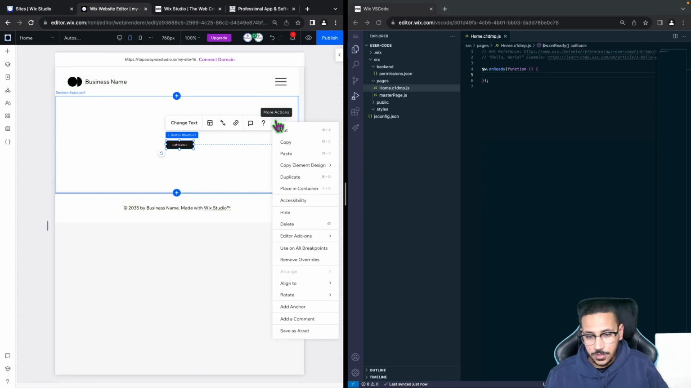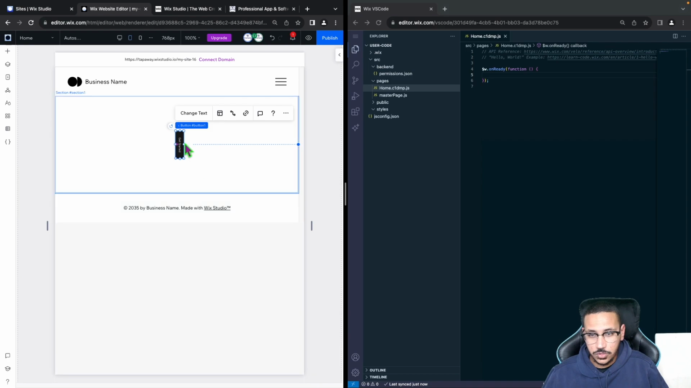You can also copy and paste it. You can see straight away add-ons that you can add to the button from the editor. And you can add anchors. You can save it as an asset. So let's say I designed this button and I really like how it looks. I want to be able to use it straight away on any other website that I use. All I need to do is add it as an asset basically, and I'll be able to do that. Now the good thing is that I can also have quick options to rotate it.